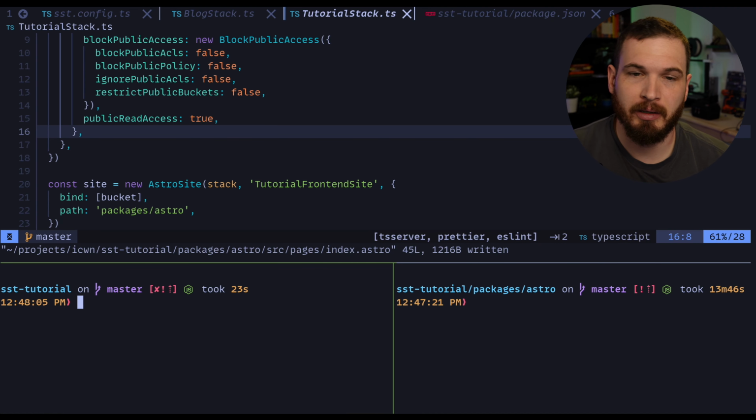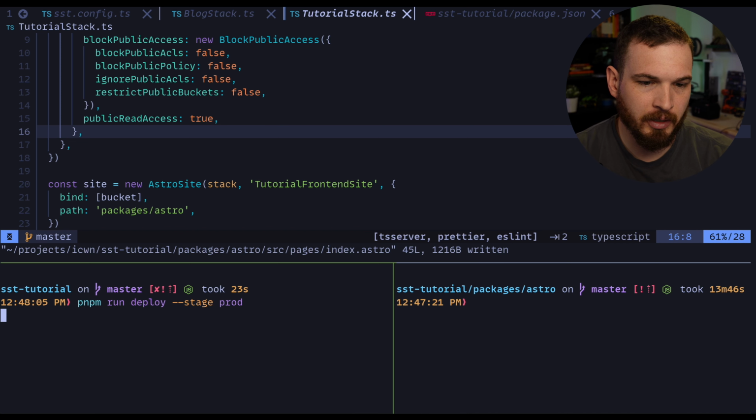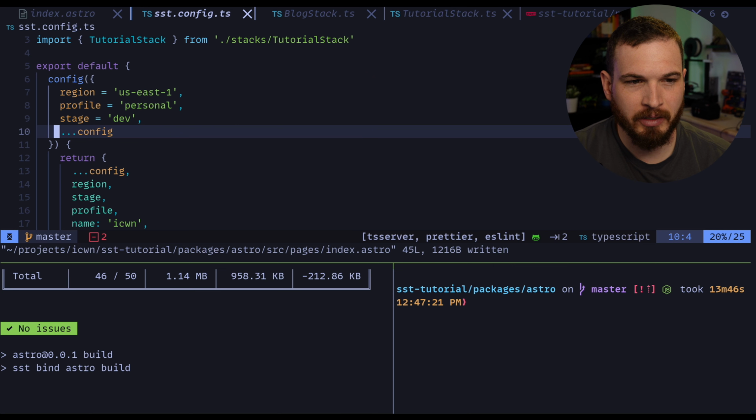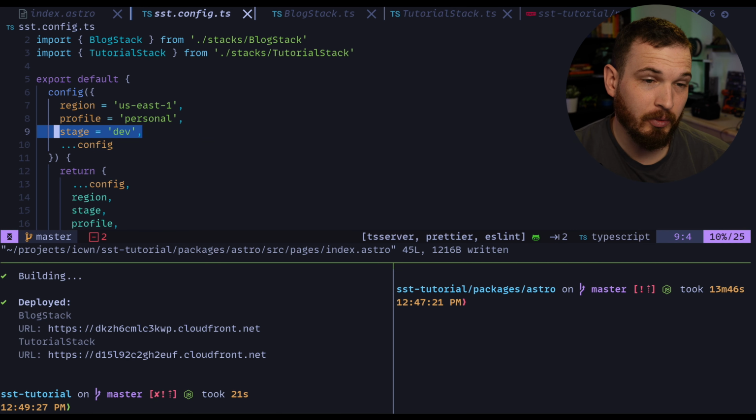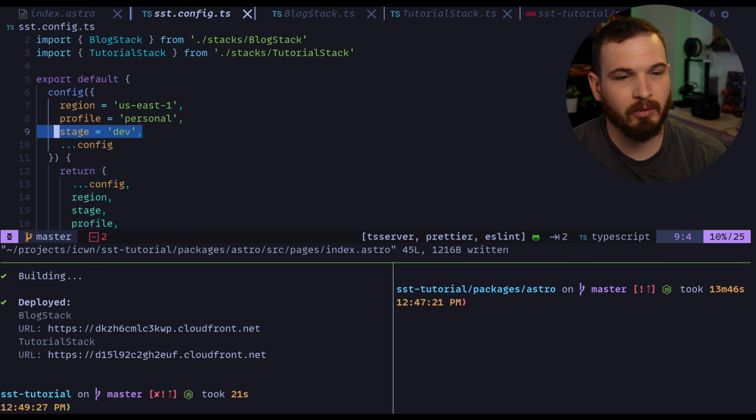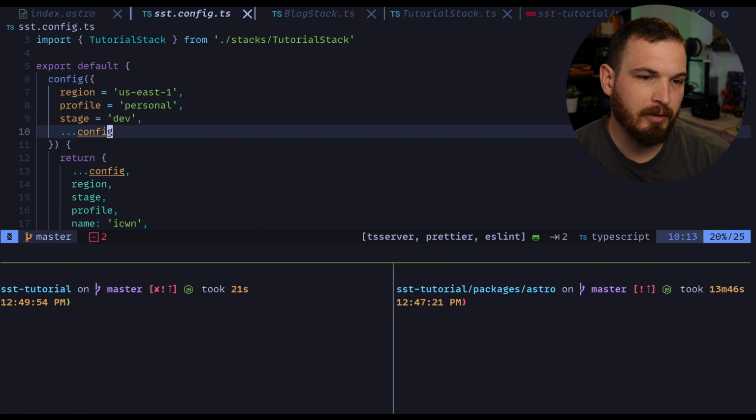Anyways, with that out of the way, now I'm going to deploy our stacks to production. And to do that, I'm just going to do pnpm run deploy --stage prod. And just in case you didn't catch it, you can override config values that you have in here. For instance, I have stage equals dev, so that the dev stage is the default stage. You can override any of these properties just by passing the command line flag that corresponds with the property. So for instance, here I wanted stage to be prod.